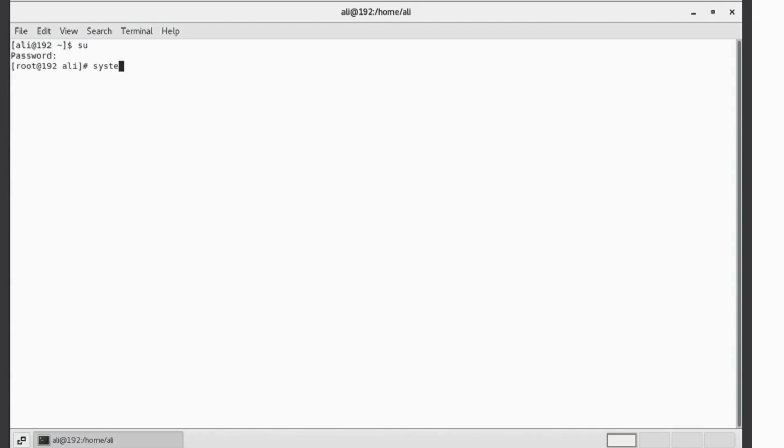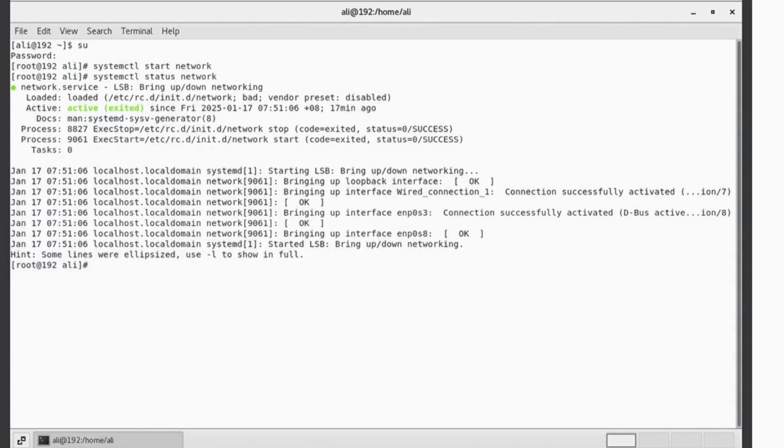Start and check the status network. Start and check status for HTTPD.